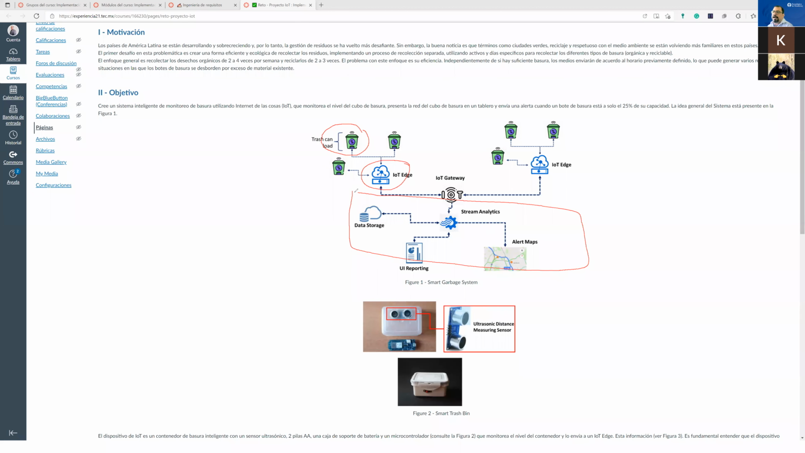Okay, it is the person responsible for sending people to get the trash can and refill the trash can, to take off the trash and keep the trash can empty. Okay, so what this system does is you use an ultrasonic distance measure sensor and a Raspberry board card. Okay, what does it mean?